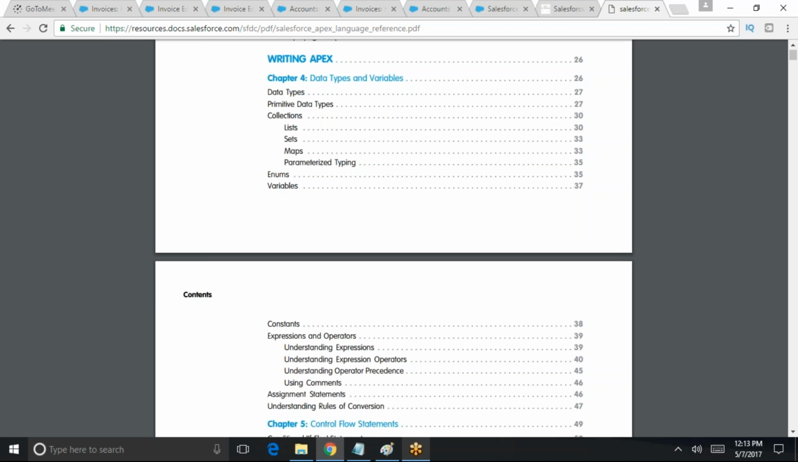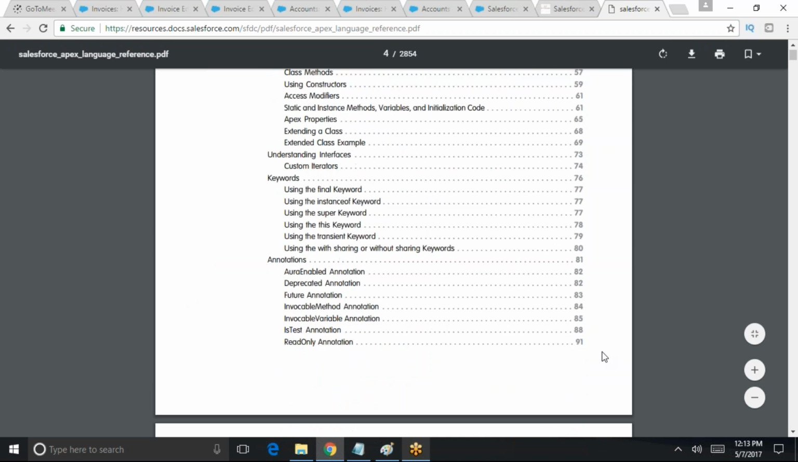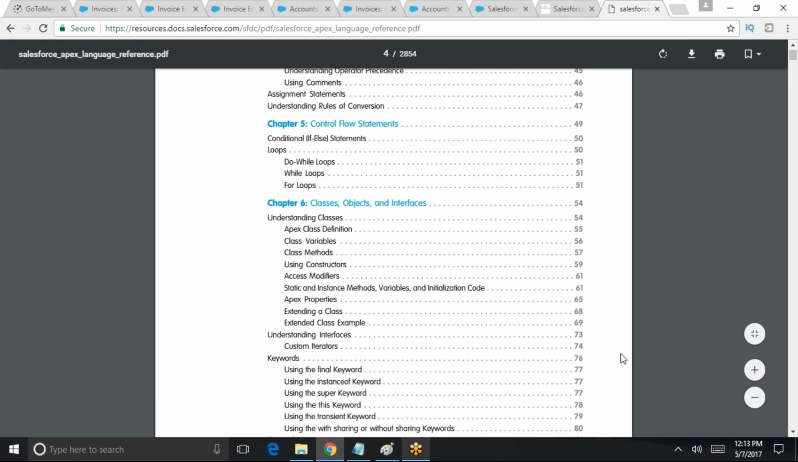So go through this book, especially if you're a non-programmer, and go through the Trailhead materials. That is a good place to start for your admin preparation. Anything else? For development, we should go through these 4,000 pages? No, not the 4,000 pages, but at least what is a class, what is a variable, what are different data types, what are loops, what is a nested loop, what is a for loop, all those kinds of things.